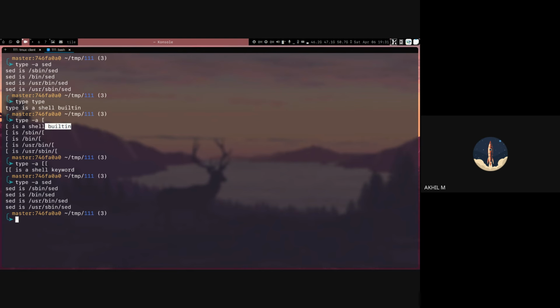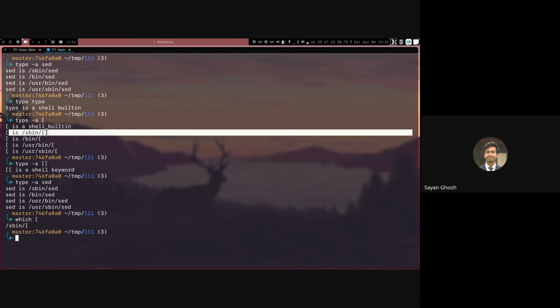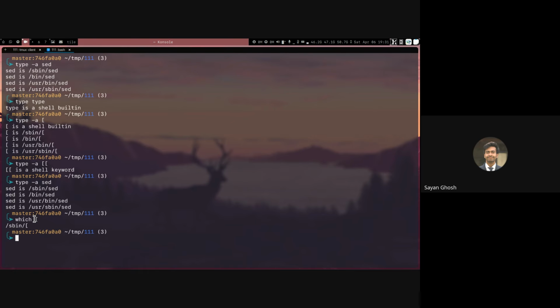Yeah, I wanted to add, which also works, right? Yeah. So which will only tell you the paths of the executable. So if I do which, it will only tell you that this is present in sbin. What which does is tell you which path of this will be executed if I run this from the terminal. Whereas with type -a, I can use that for the shebang.